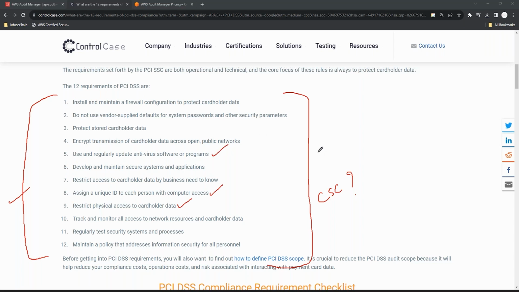Let's suppose, I'm not confusing you, but when you go to a cloud platform, some 40% of the activities for PCI DSS compliance can only be done by the cloud service provider, and only the remaining 60% is what you can do.